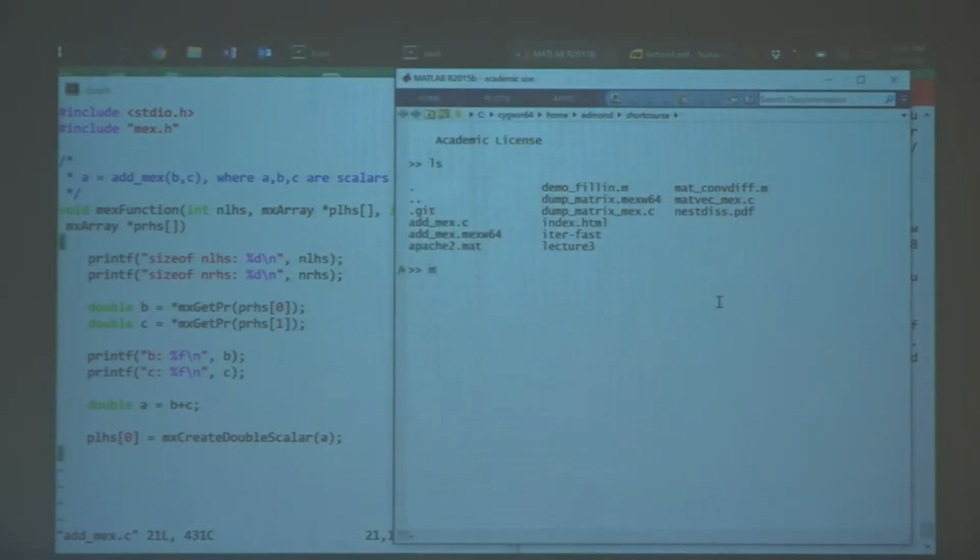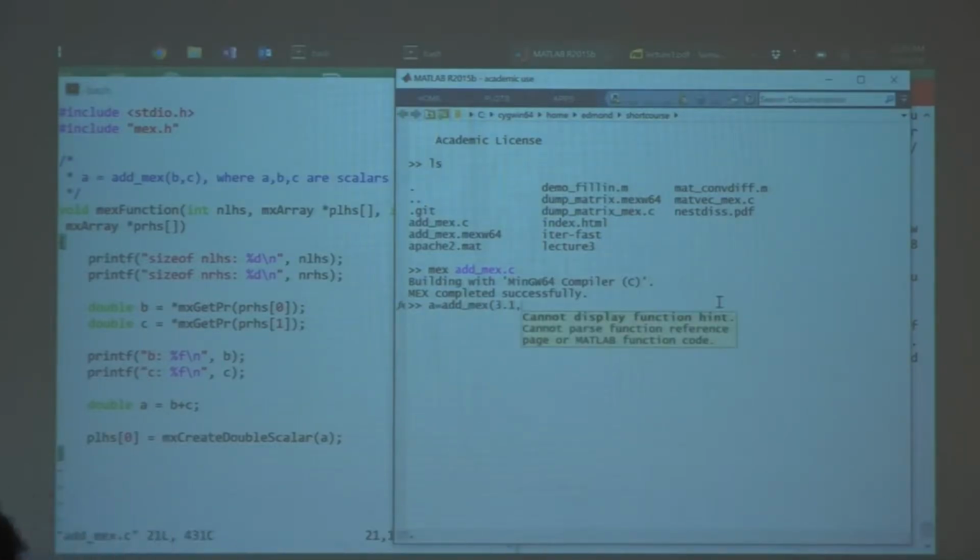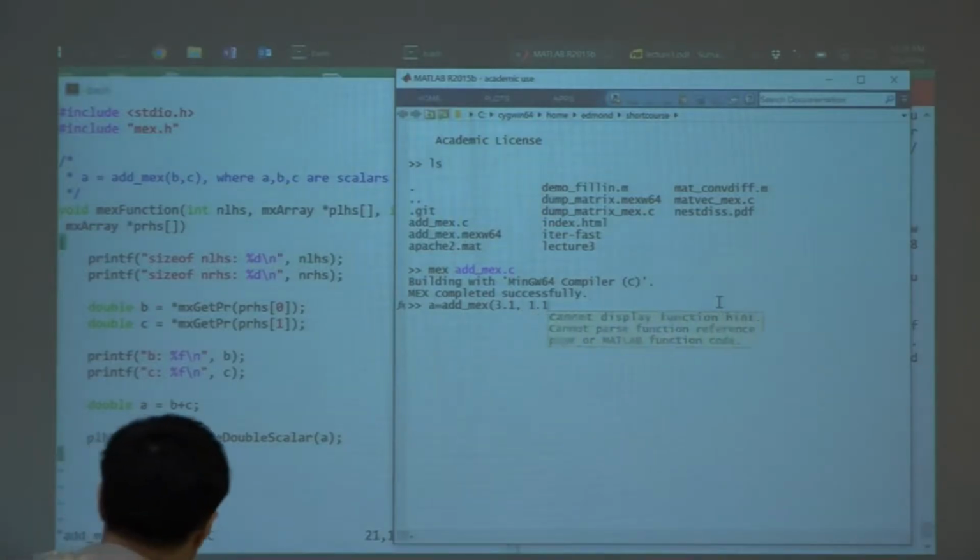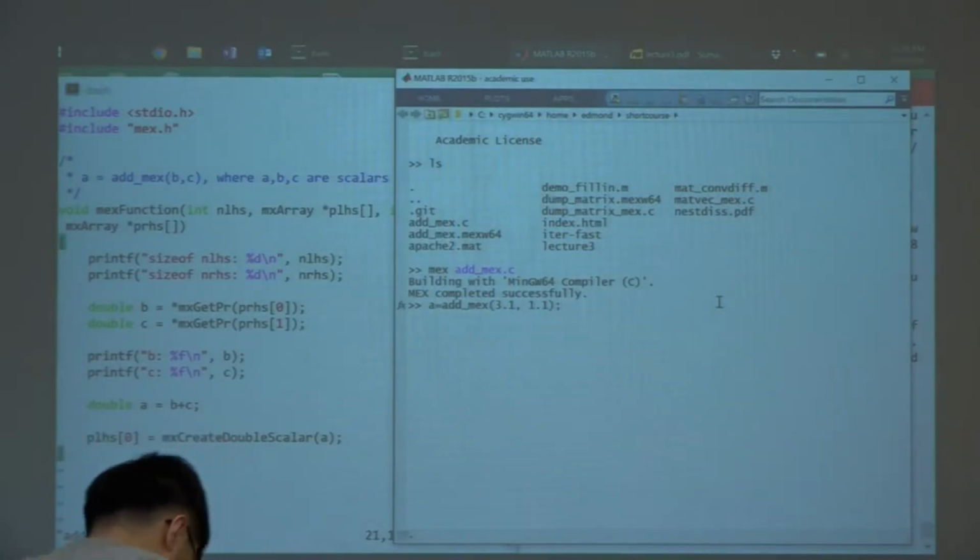To compile, I'm going to type mex AddNextC. Okay, so it compiled successfully. And then I can run the program, AddMix. So what two numbers do we want to add? Say 3.1 and 1.1.